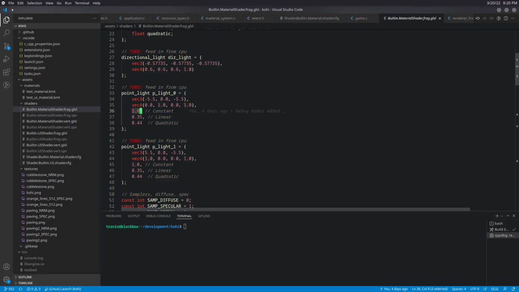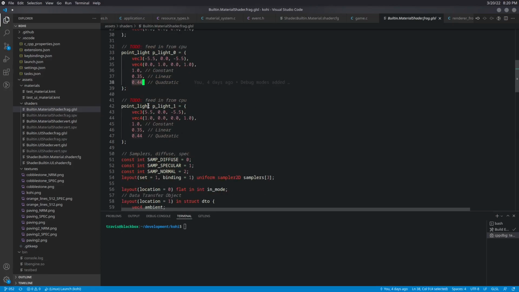So here is our constant, 1.0, as we discussed, our linear fall-off rate, and our quadratic fall-off. We also have a P light 1, which is a red light, and has the same linear and quadratic values, but it is positioned somewhere else in the scene. So these are actually positioned at the back corners of our cube in our scene. And this will cause us to be able to see the different lighting from the different corners.